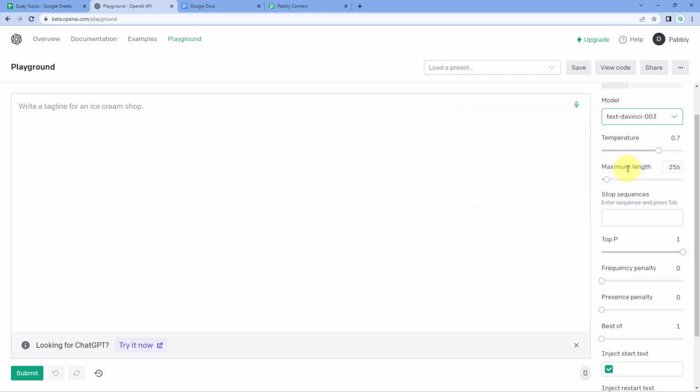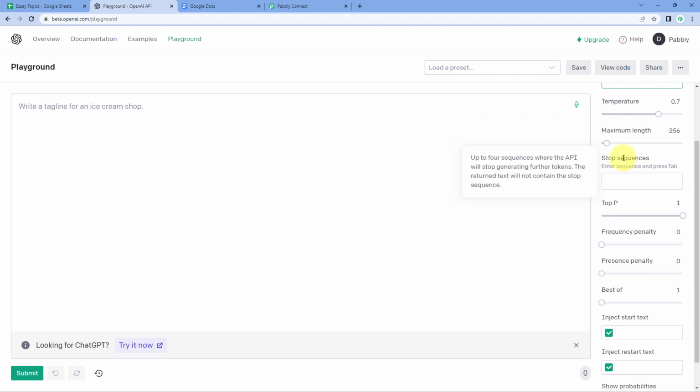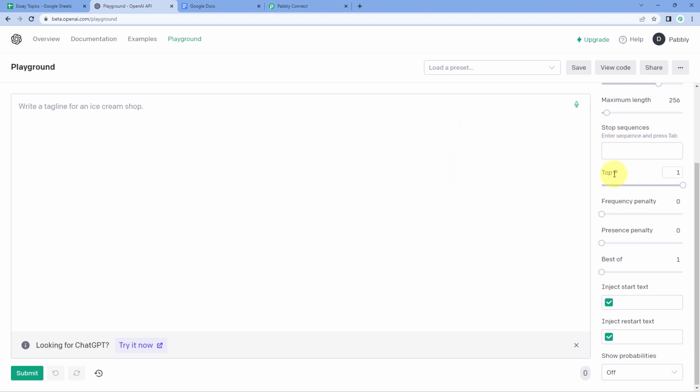Then here you have maximum length, that is, how many maximum tokens OpenAI can consume to generate one single result. Then you have an option for stop sequence. Then here it is asking us for top P, basically nucleus sampling. It actually controls the diversity of the content which we are creating. Then it is asking us for frequency penalty.